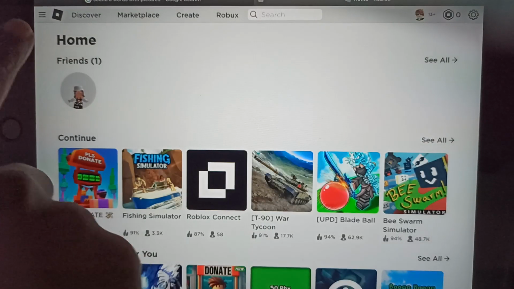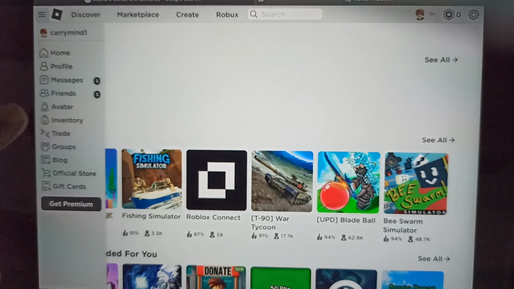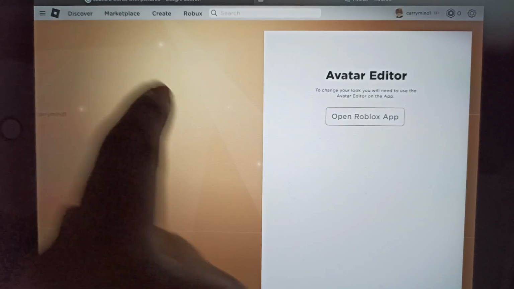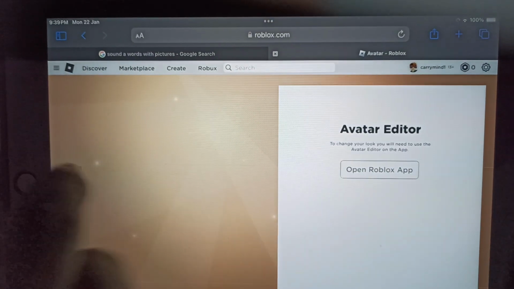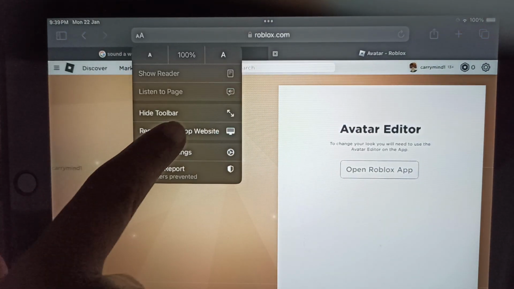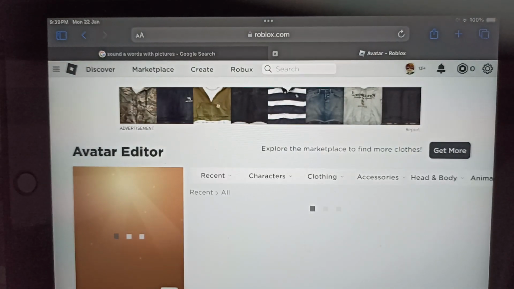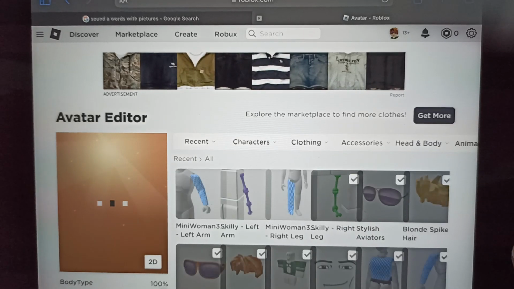Now once you're here guys, you have to tap on this menu button over here and go tap on Avatar. And here you have to click on double A to enable the desktop mode, because this avatar feature works only on desktop, or on PCs or laptops.